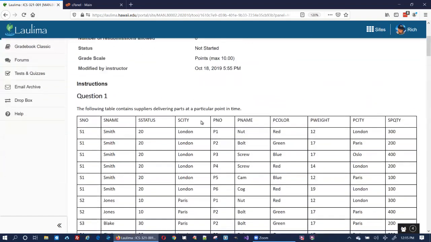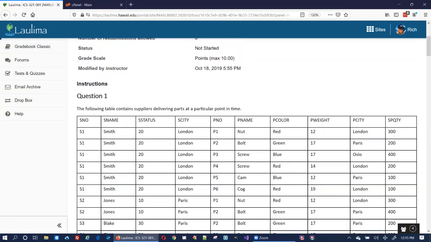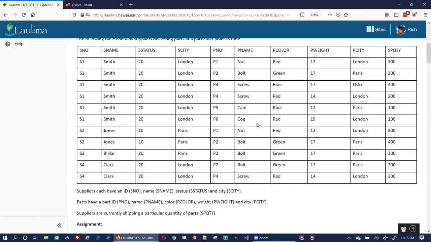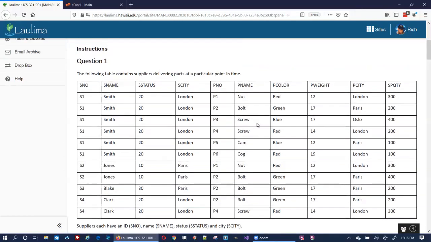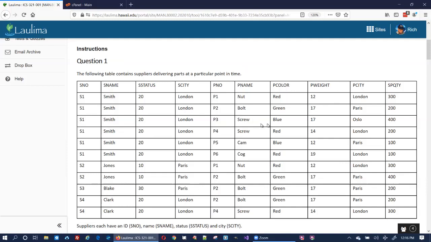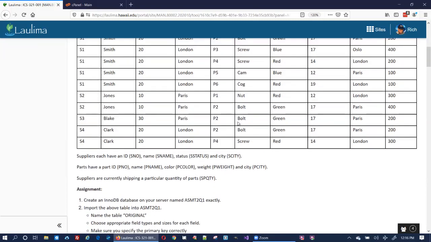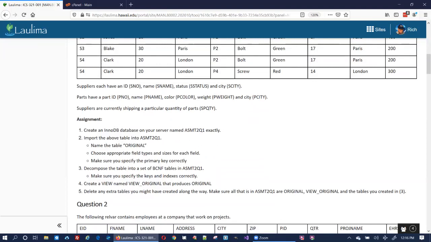So let's start with the first one here. We have this familiar suppliers parts database. It's a table that's made up of joining the tables in our original database into a table like this, which is not even in second normal form, and decomposing it back, with the same data and all. So let's get started here.